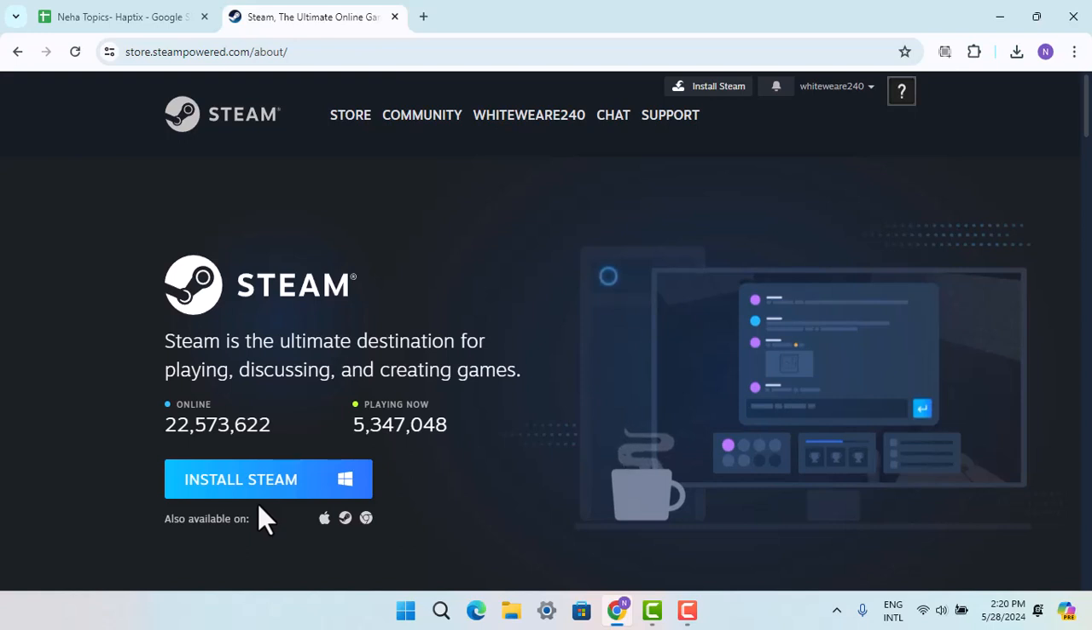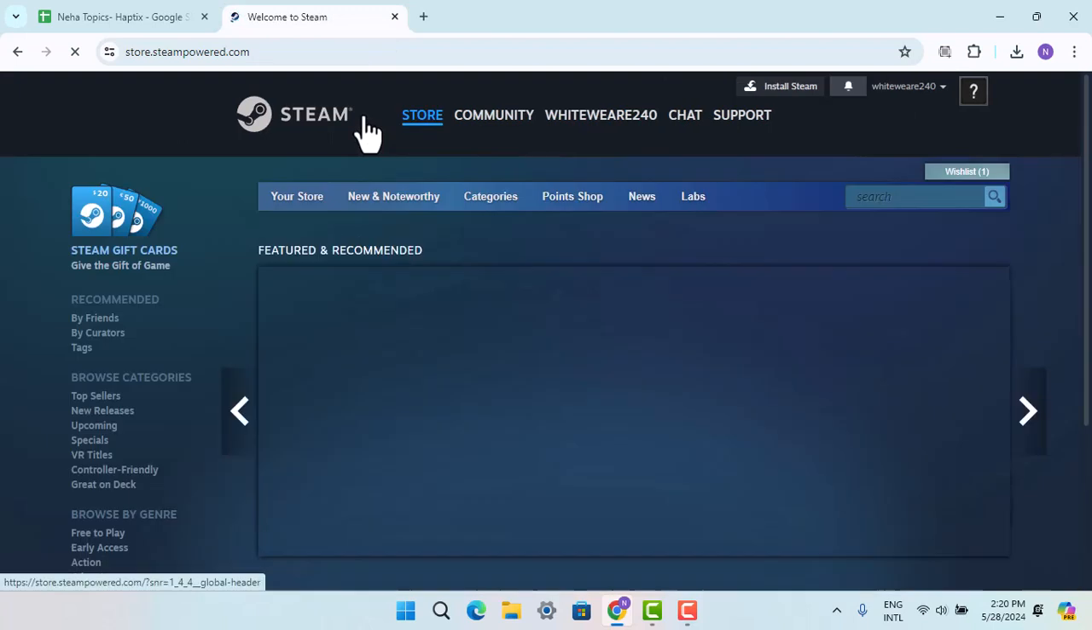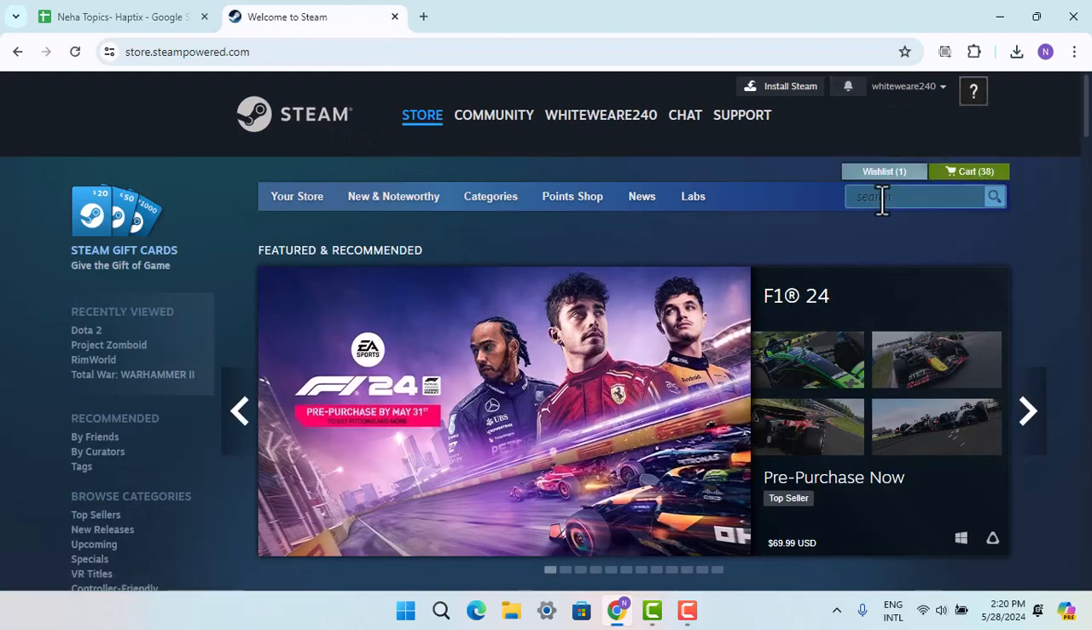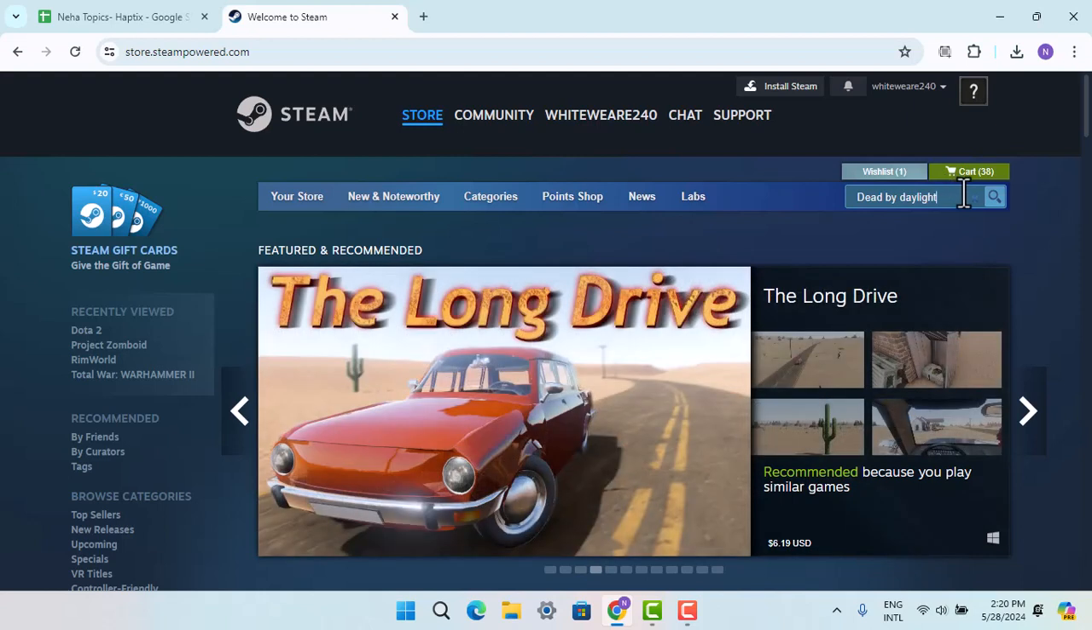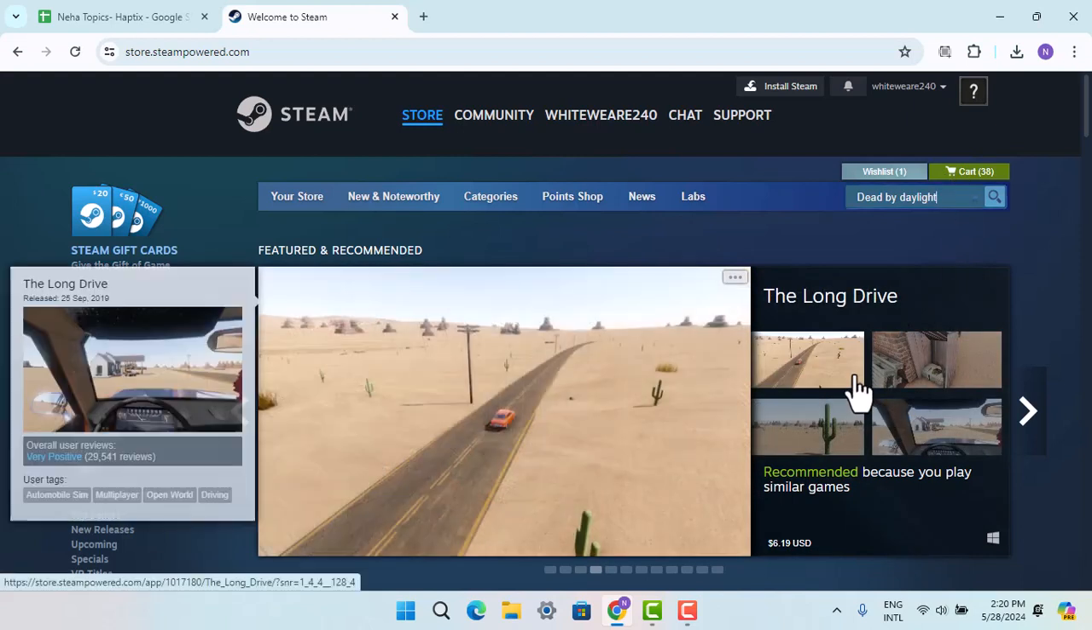As you're done creating your account as well, then you have to go to the store from the home section, from the dashboard itself. And while you're on this page, go ahead and look for the game that you wish to download. That is Dead by Daylight. Go ahead and type in that. When you locate the game, then you have to click on add to cart.